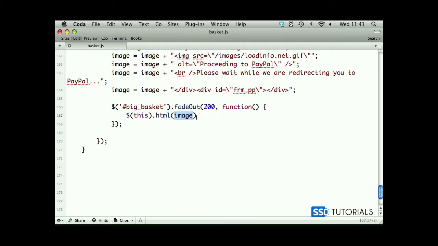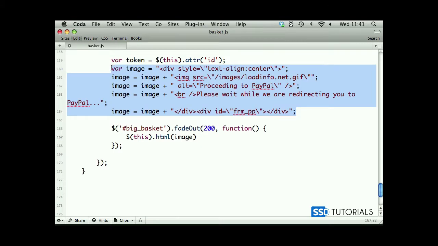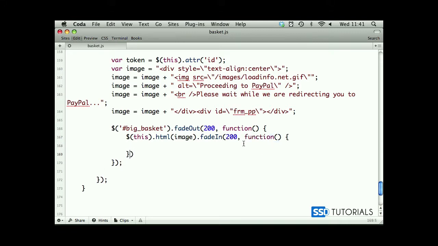Now we load in the image, which is basically all this content, which is assigned to the variable called image, and fade in at the same speed. And once it's faded in, function send to PP, send to PayPal, and we will pass token to this specific function. Okay, first of all, we need to deal with this image.